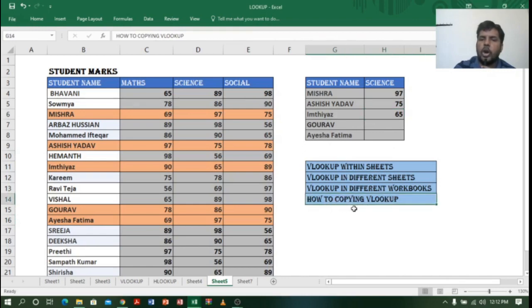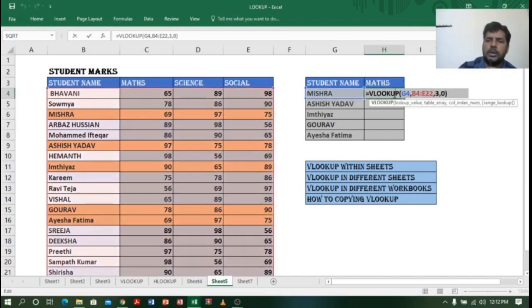This is how we can copy the VLOOKUP. Suppose I want Mishra's marks to copy it. Sorry, I want to copy the science marks into the remaining sheet. So for example, let us assume that instead of science, I will type Maths. So Maths marks. So I will do a VLOOKUP separately. So let me remove all this.